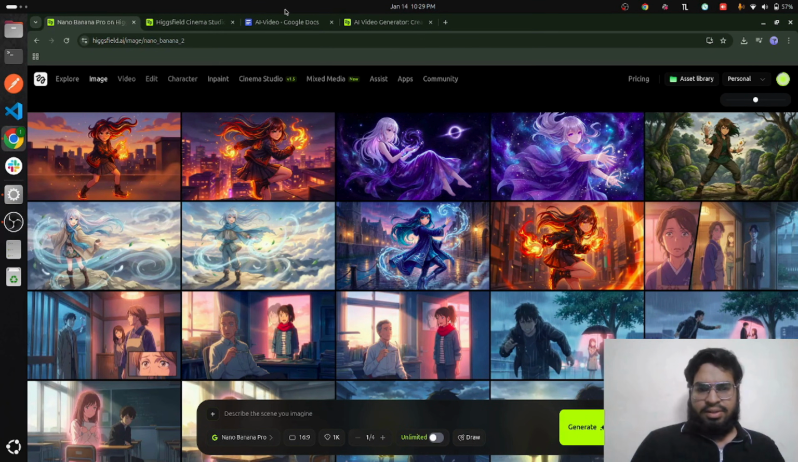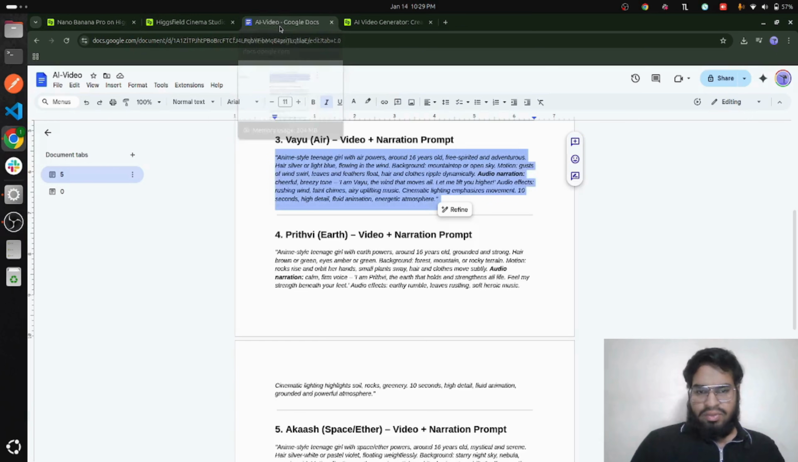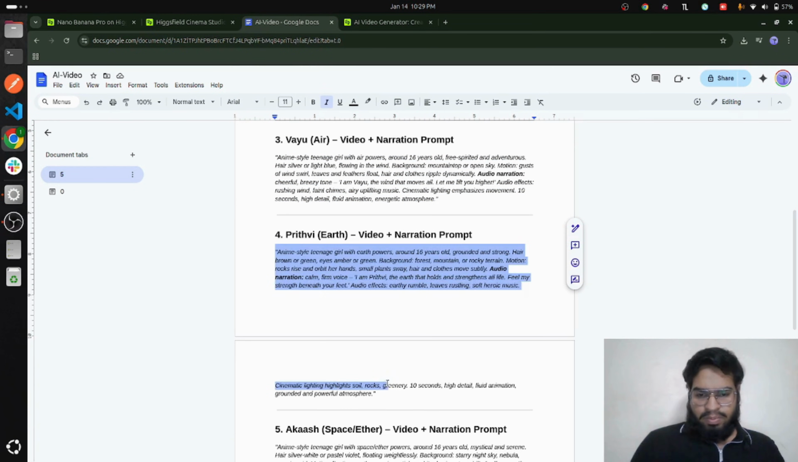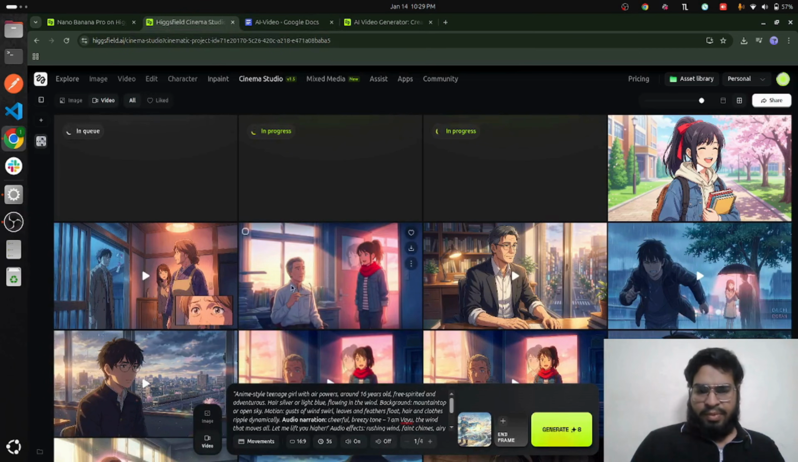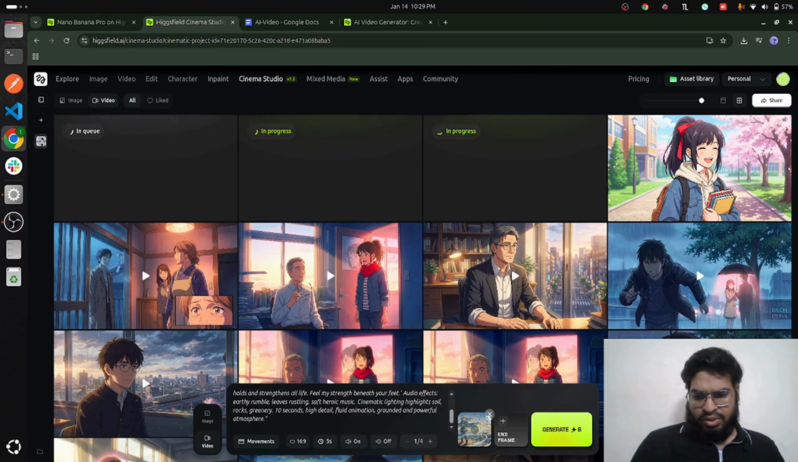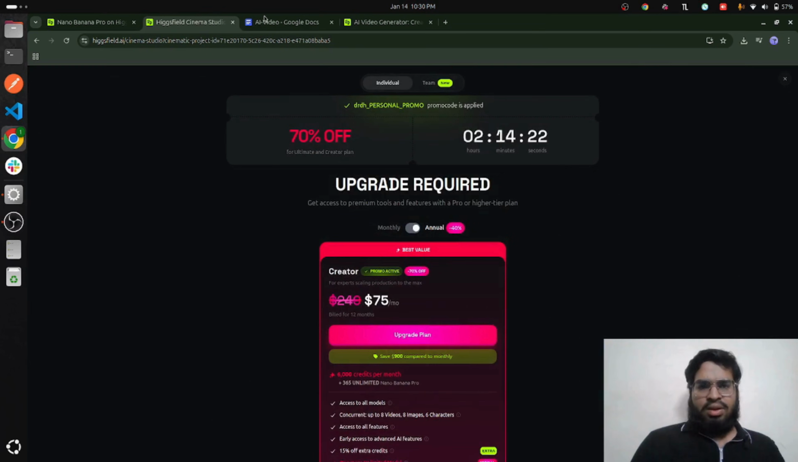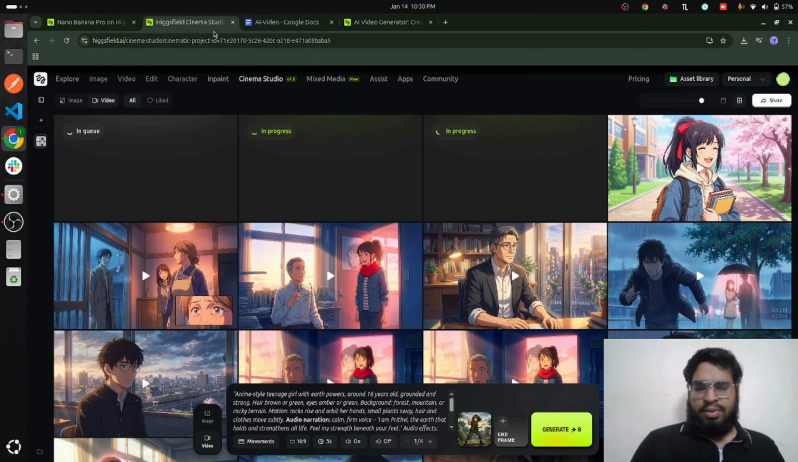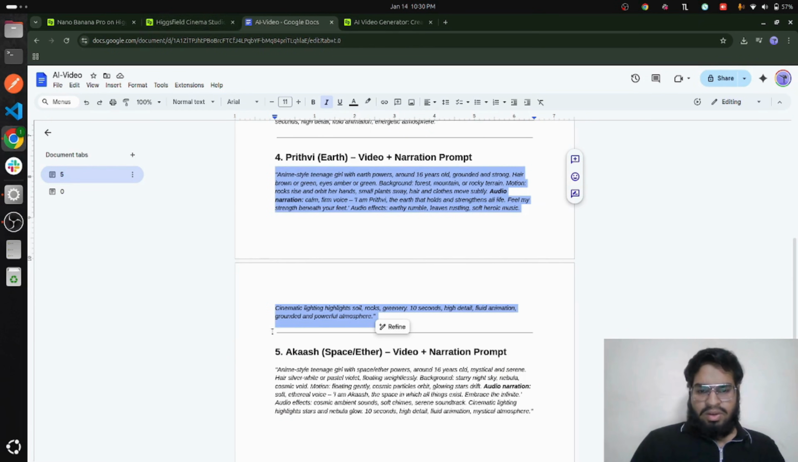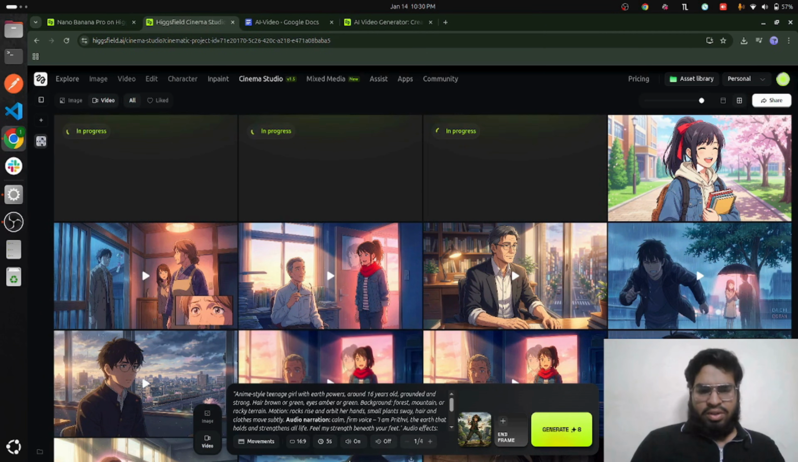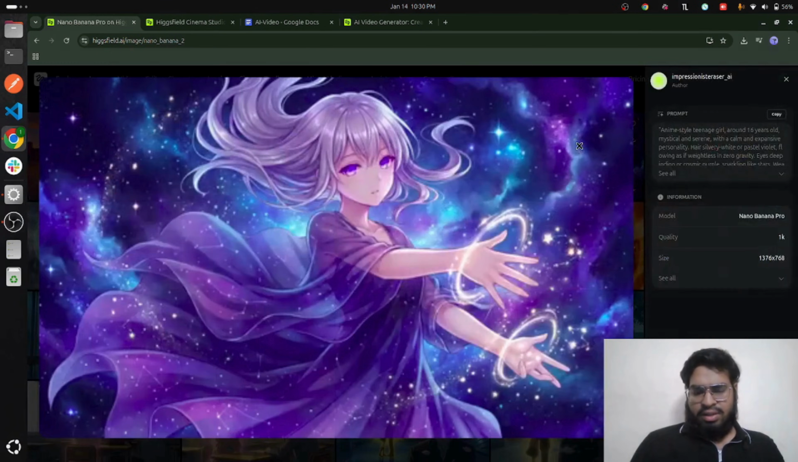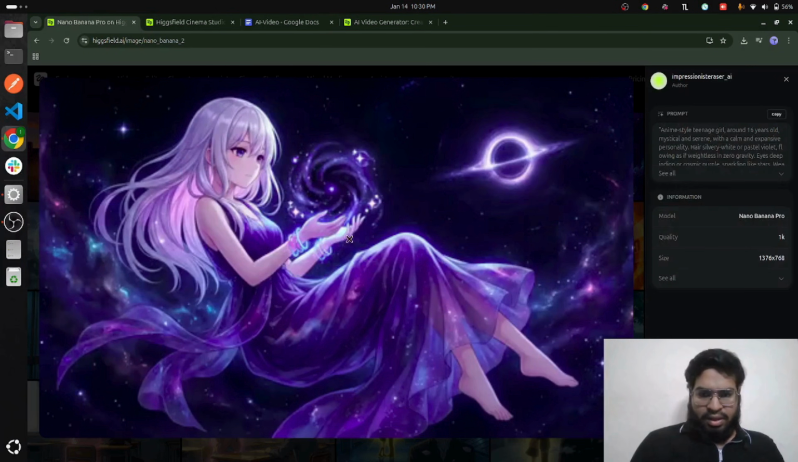Let's add earth. I have to go back to this, copy the prompt of the earth, and then first select the earth, copy and paste. This is the earth. Now go. I already have the premium. Now we need the space, Akash. Copy it. Here we're going to paste this one. Here you can see the image we already have for the earth. I'm going to use this.